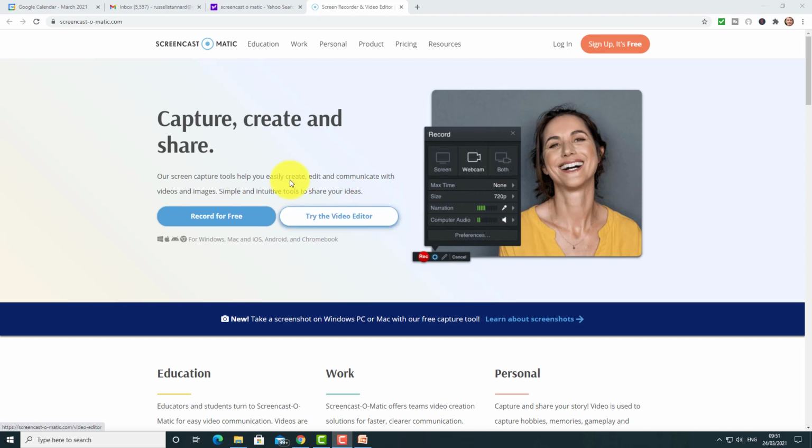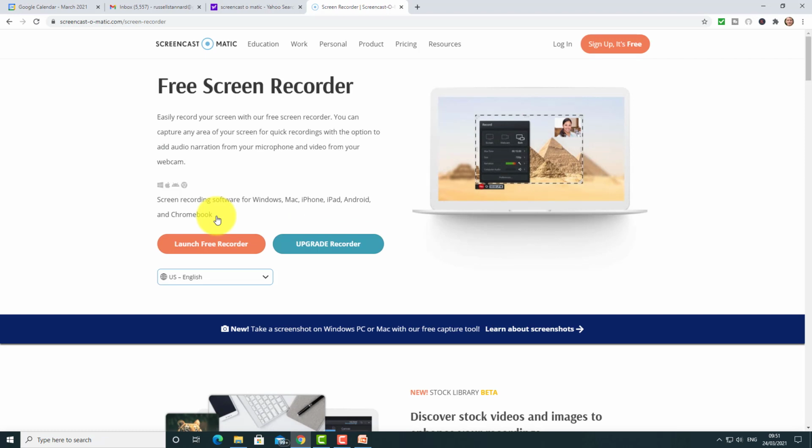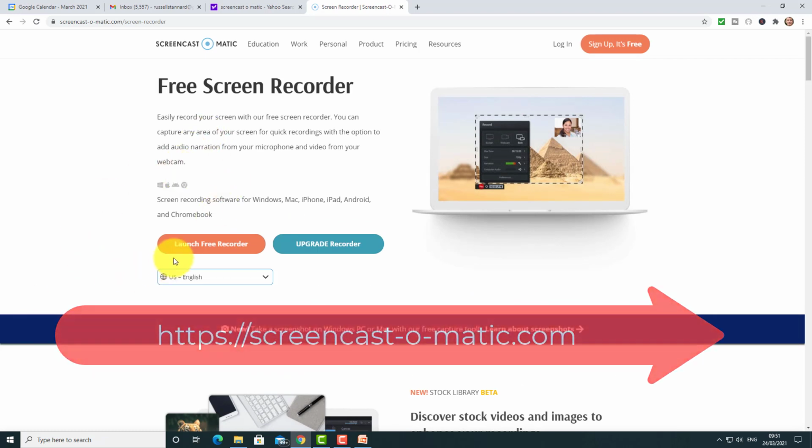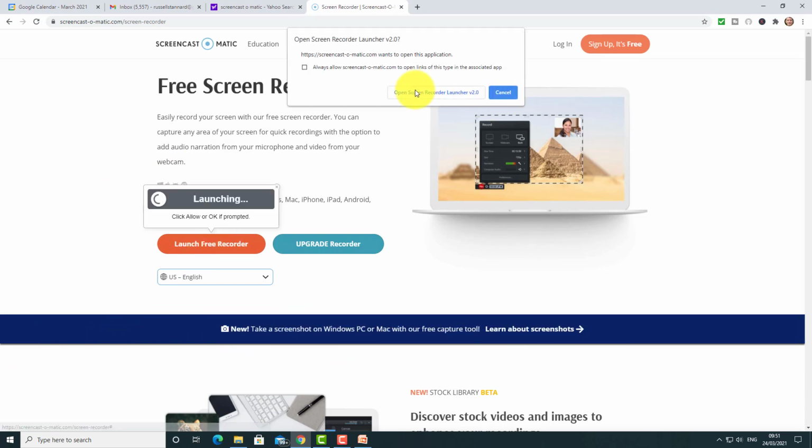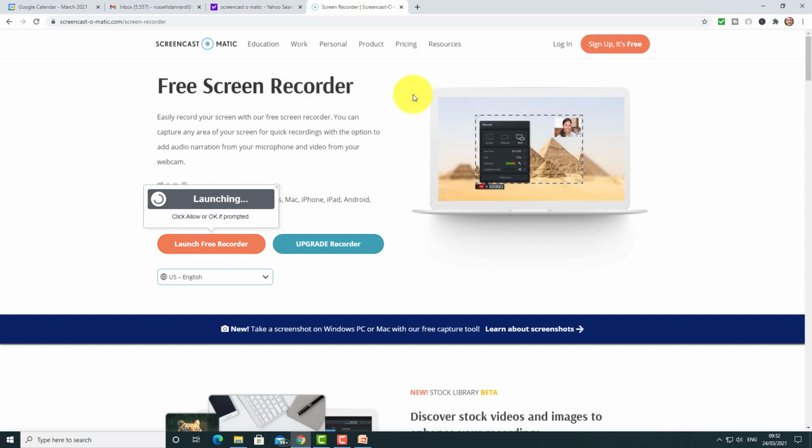So I'm going to use a technology called Screencast-O-Matic, which is free. I'm going to click here on free recorder. I'm not even going to sign up or anything. I'm just going to click on this button here, and it's going to launch a recorder which I can use basically to record myself talking over anything on my computer screen.